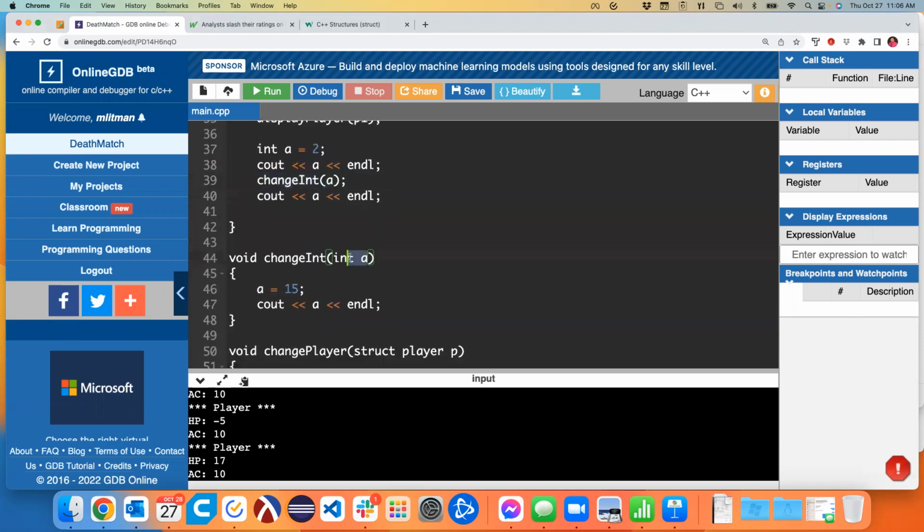Change int is expecting an integer to come in. I just happen to name it a. But these are two separate scopes of a. It changes a to 15. When it displays it, it's going to display a 15, right? But then when we come back here, after change int has returned, it's going to show a 2 again. Because when I passed it to change int, I passed it by value. I sent it a copy of the value that was stored in a.